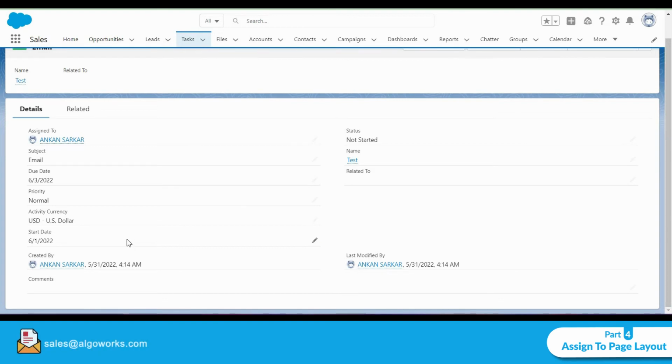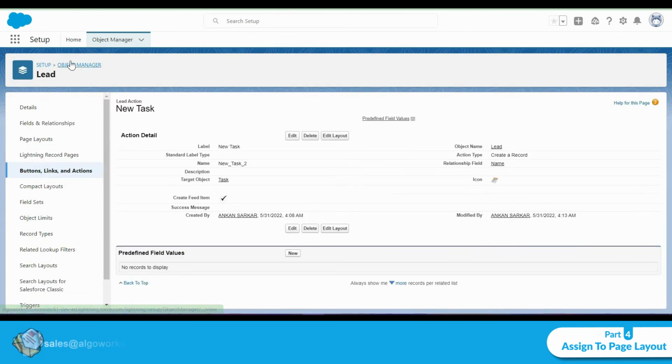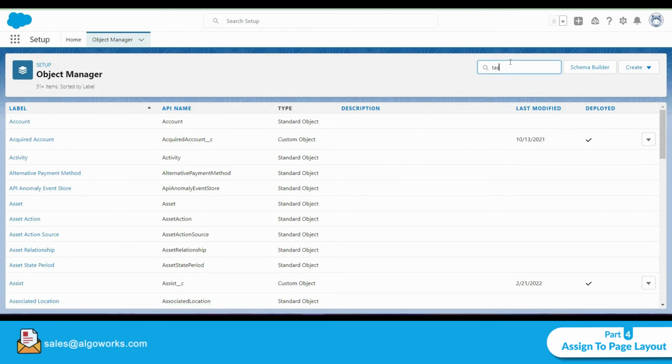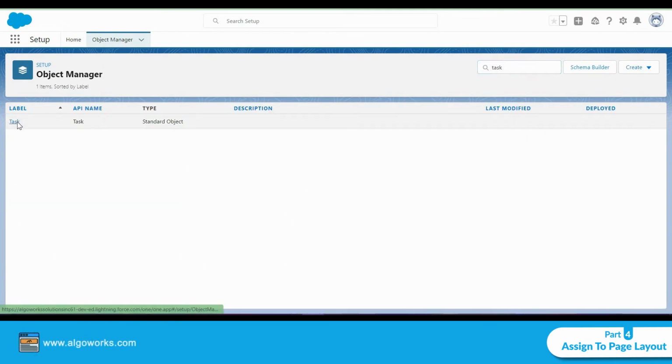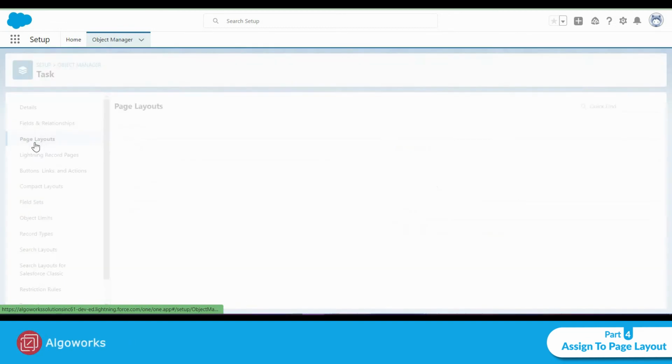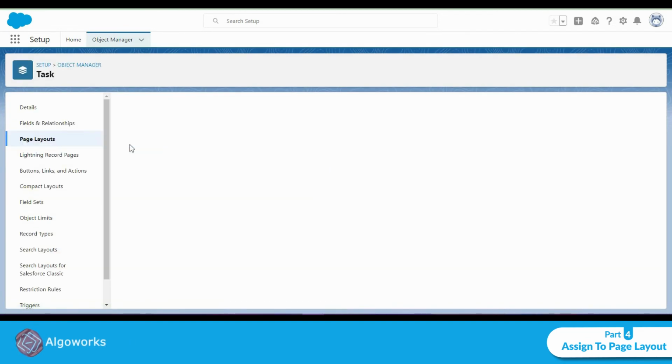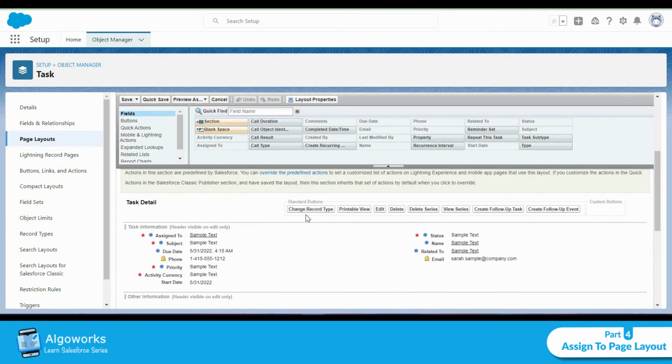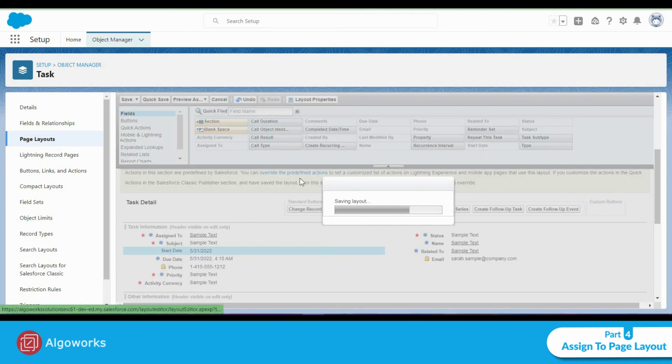As you can see, the start date is way below over here, so I'm going to change the page layout for the task also. So go to your object manager and go to the task object and go to page layout in the task object. Click on the task layout. Now you can see in the task information, start date is at the bottom, so I'm going to drag it and put it right above due date and save this.